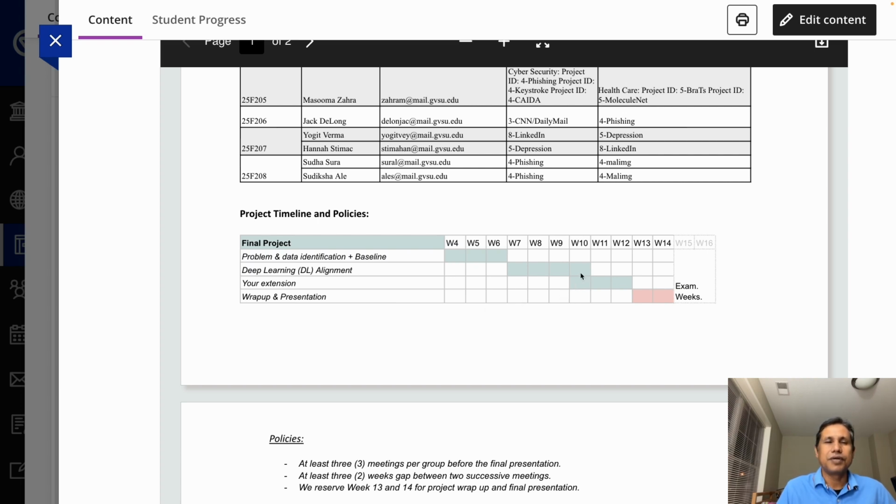Based on that, we will create a deep learning model. Then I hope that by week 10, when you have some idea about machine learning and deep learning, you come up with some of your own ideas about what you want to change in terms of model improvement. And then we keep weeks 13 and 14 for your presentation and documentation. We want to wrap up this project by week 14 because all of us will be really busy in weeks 15 and 16 with our exams. Okay.